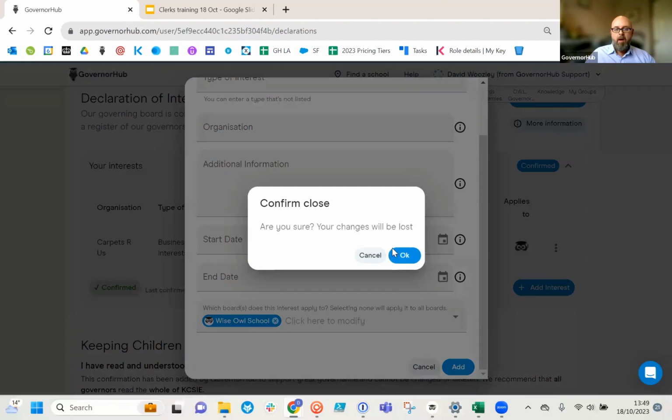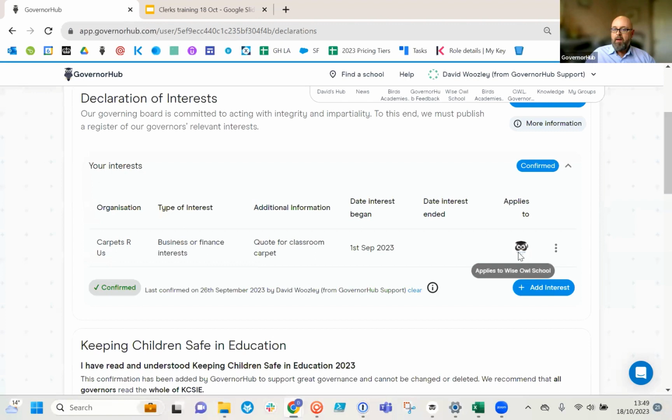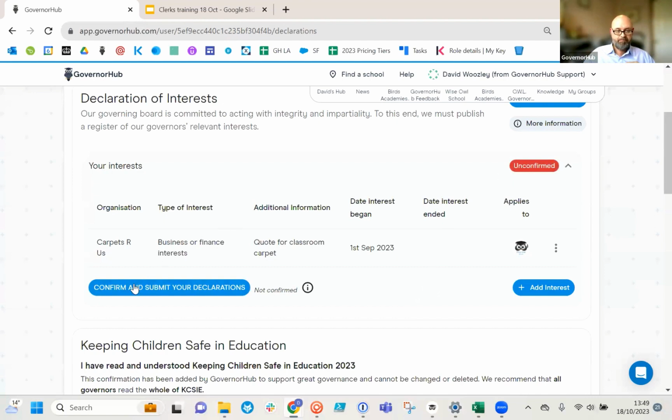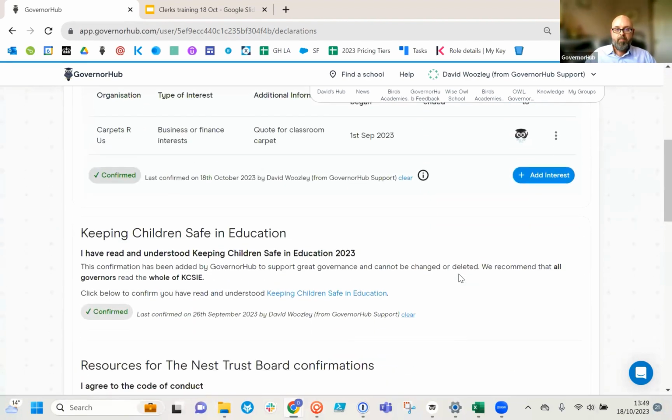Once you've done that, the declaration will show up there and it shows you which school it applies to. You're not quite done yet because your governors will need to confirm that. So the confirm button actually lives underneath the declaration. You'll see here, confirm and submit your declarations. If I do that, it's going to fill in today's date, meaning I've signed that off. If I need to clear that, I can clear it and resubmit it. You can add multiple interests in that box.